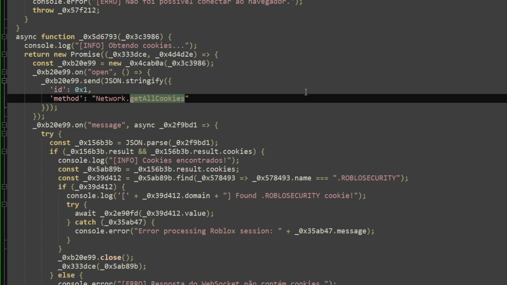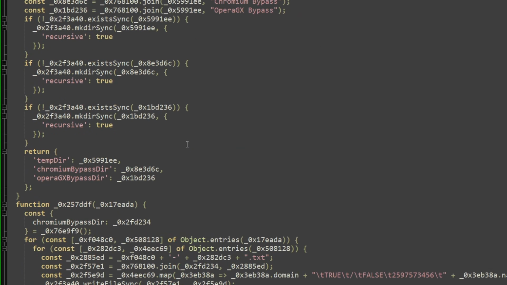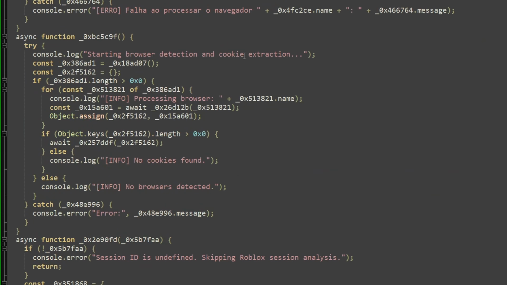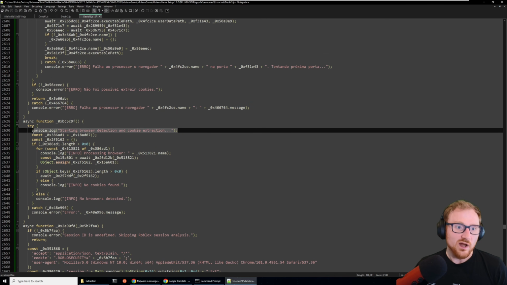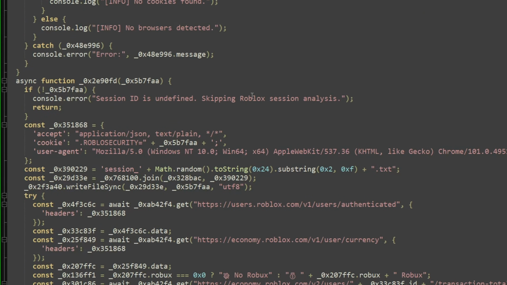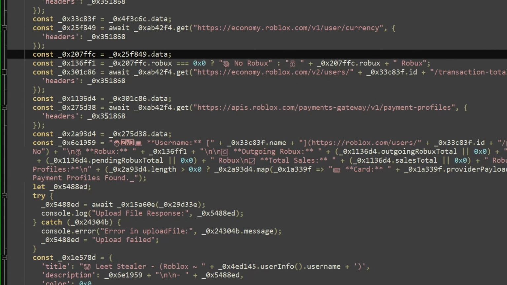Network getting all the cookies, and there you go, cookies got. And then Roblox sessions, once again, Chromium bypass, Opera bypass, starting a browser session, and cookie. Look, I love that. That's in English. Why have you swapped back to English? Processing browser, stealing the cookies, session ID is undefined. Yep, Roblox, once again, trying to get the Roblox session.